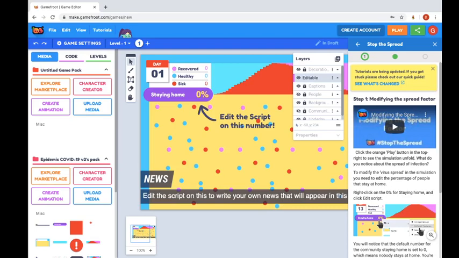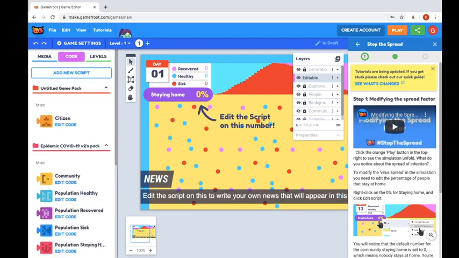The second tab, which is the Code tab, is where you will find all of your different scripts. Scripts are created using block-based programming, very similar to what you would find in the likes of Scratch. We use scripts in order to control what our game can do. An example of a script that you will be editing today is the one which represents the percentage of people who are staying at home.